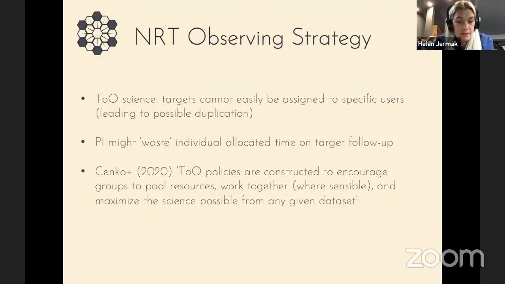And so in a recent paper, Senko et al. said that target of opportunity policies are constructed to encourage groups to pool resources and work together where sensible and maximize the science possible from any given data set. And so this is really the model that we're trying to adopt with our observing strategy. It's much better to pool resources to make the observing more efficient than it is to just have exclusive access to certain objects.